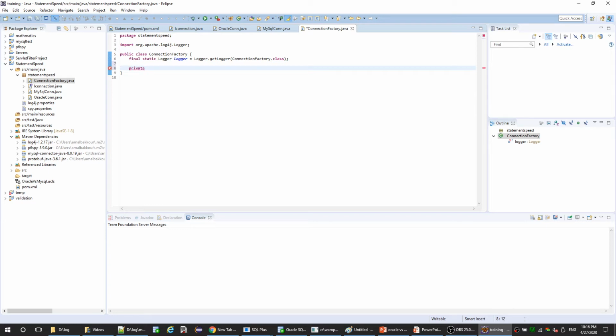I declare a reference from the iConnection interface. Now I want to declare the method getConnection. This method of course will return an iConnection object, and we will take a string parameter called provider here, for example. Depending on this provider, we return either an object from the Oracle con class or from the MySQL con class.